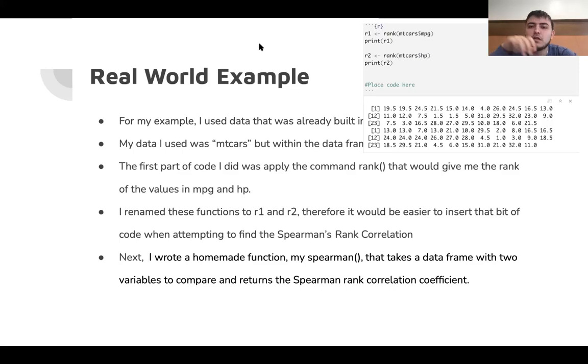So what I did was up in the top right here in this picture, I just did rank, and then I put in my data set and then what I was looking for, so miles per gallon. But I also assigned it to my own homemade variable called R1, just so it'd be easier later on when I'm designing my own different variable to actually compute the correlation coefficient. So that's pretty much how you get the rank there, just putting rank and then your data set and then what you were looking for specifically within the data set.